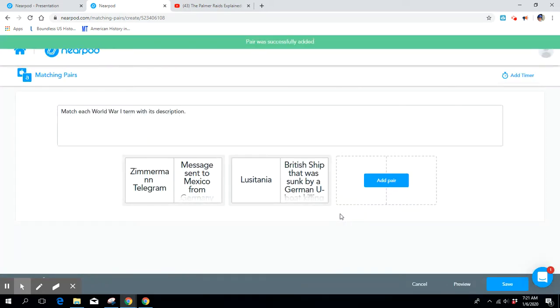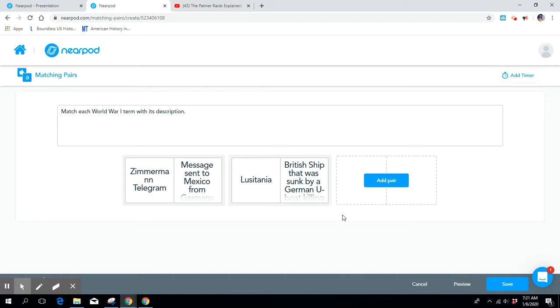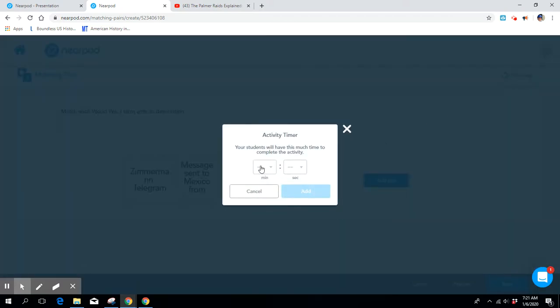You could do a ton of these if you'd like. I wouldn't recommend doing more than say 12 or so. You can also add a timer. You can see that up here on the right side. I'm going to say for this activity, I would probably give them 2 minutes or so because I'm going to have probably 12 or so pairs for them to match.